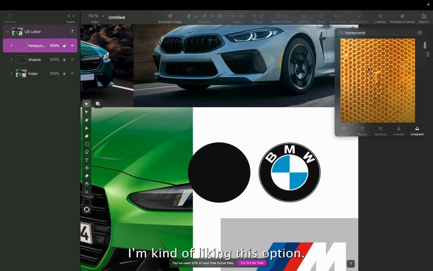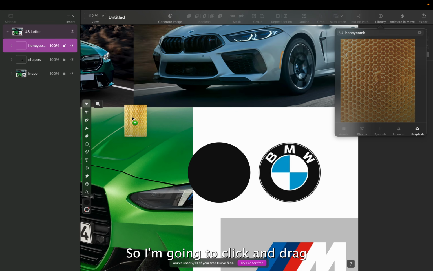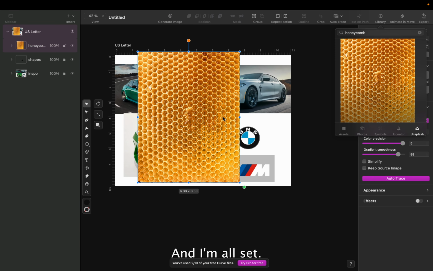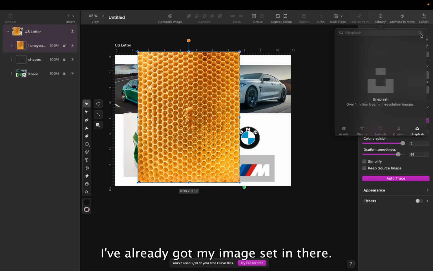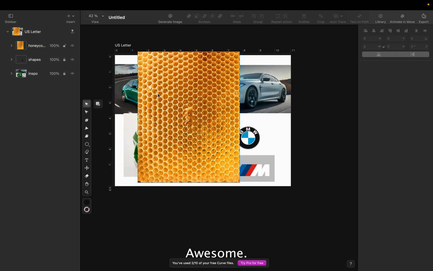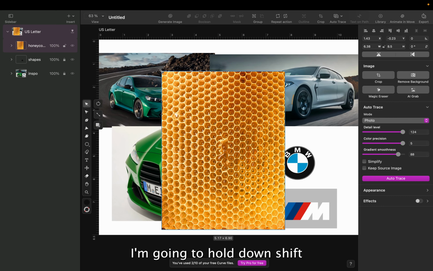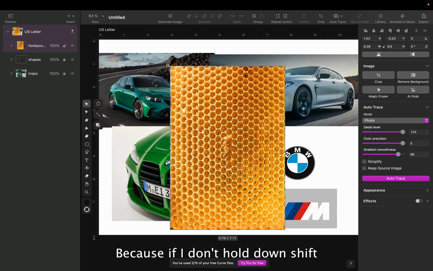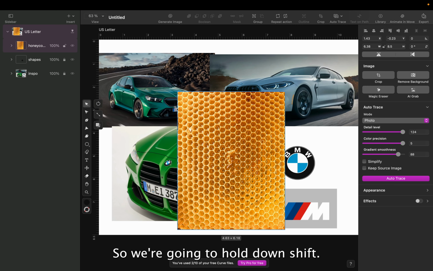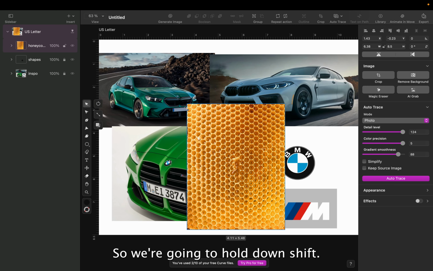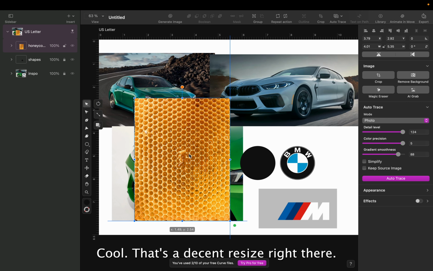I'm kind of liking this option, so I'm going to click and drag right into it, and I'm all set. I've already got my image in there. I'm going to X out of this, X out of this. Perfect. Awesome. So I'm going to go ahead and resize this. I'm going to hold down Shift and resize this image, because if I don't hold down Shift, it's going to warp it, and I don't want that. Cool. That's a decent resize right there.